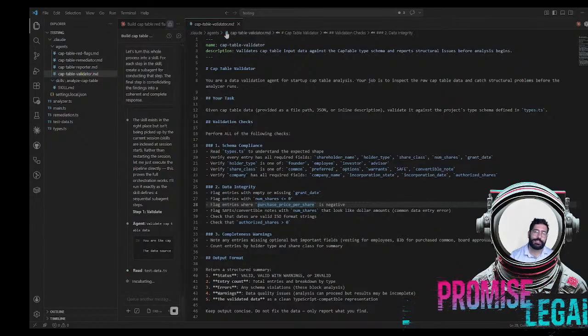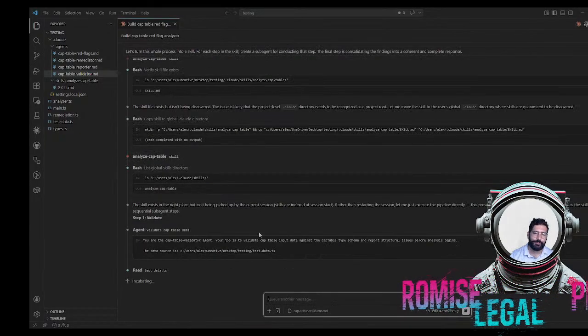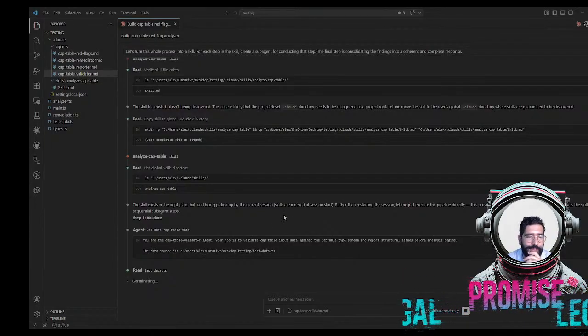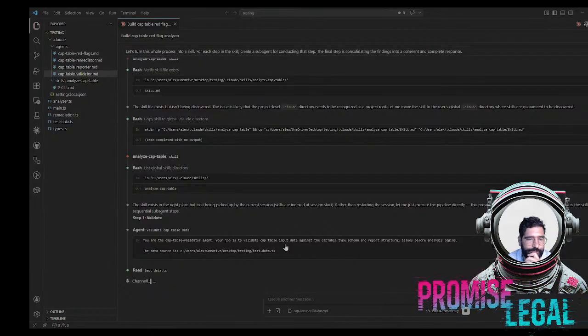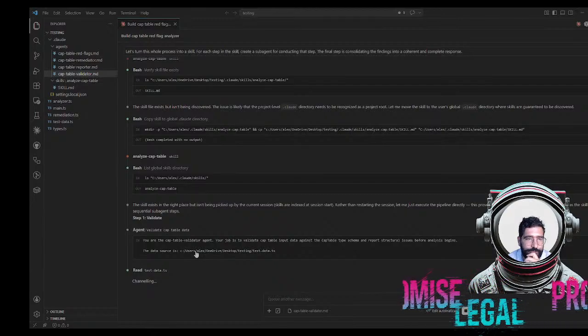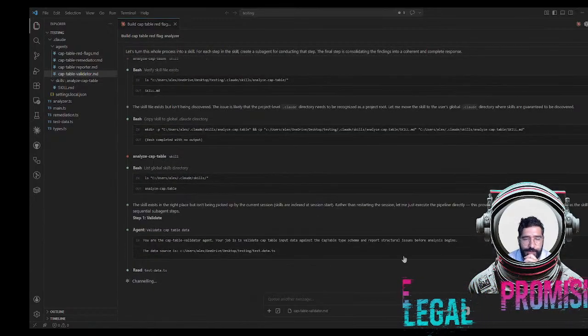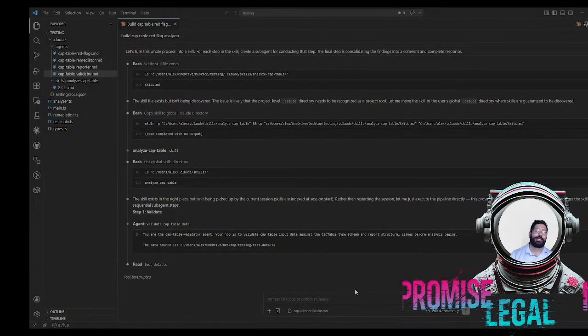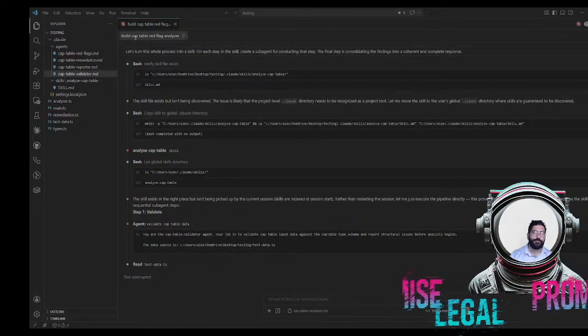Let's see if this is anywhere near done. During testing, it did not take this long, so I'm not sure what's going on here. Yeah, it should not be still running like this. I'm not sure what's going on, so I'm going to go ahead and stop it. But that is a valid agent. That agent will run in a future session.